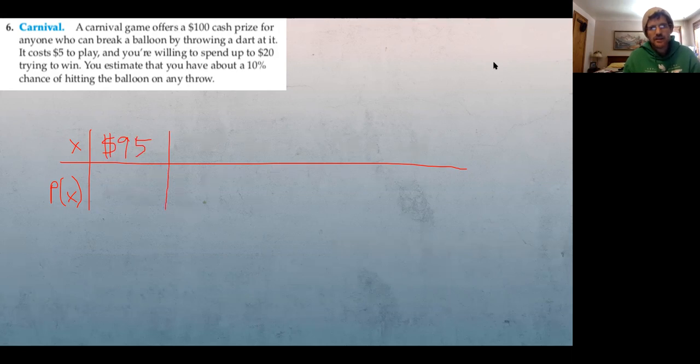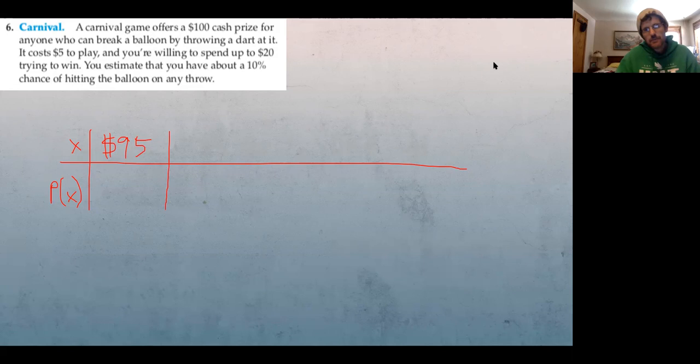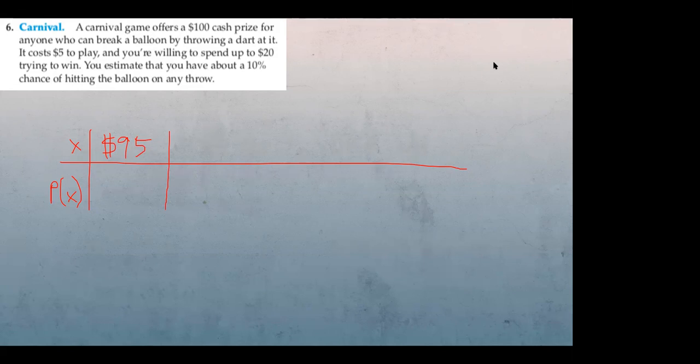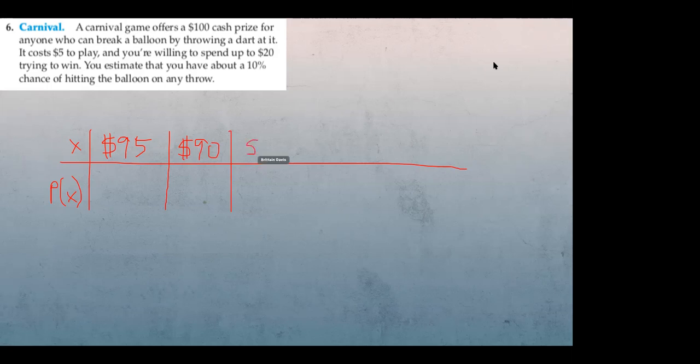Now, let's say it's on the second dart that you hit it. What do you win? You'd still win 95. Well, at that point, you threw it twice. So how much have you spent? Oh, so you'd win 90. There you go. All right. You hit it on the third throw. What's your takeaway? 85.